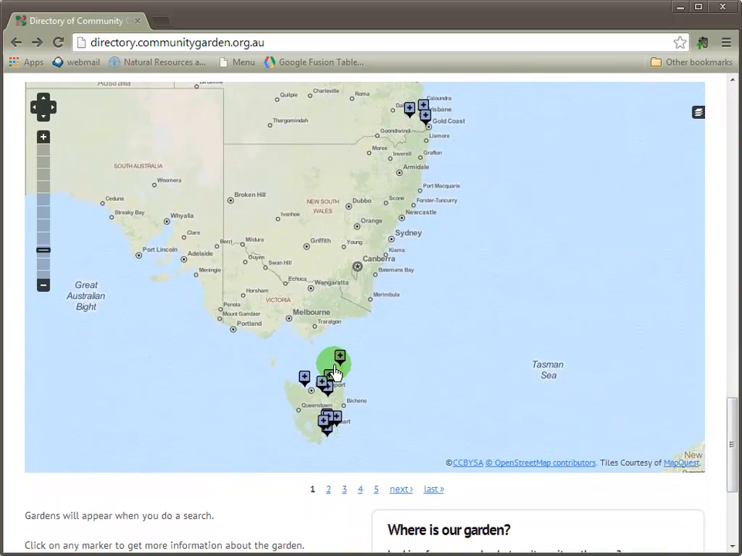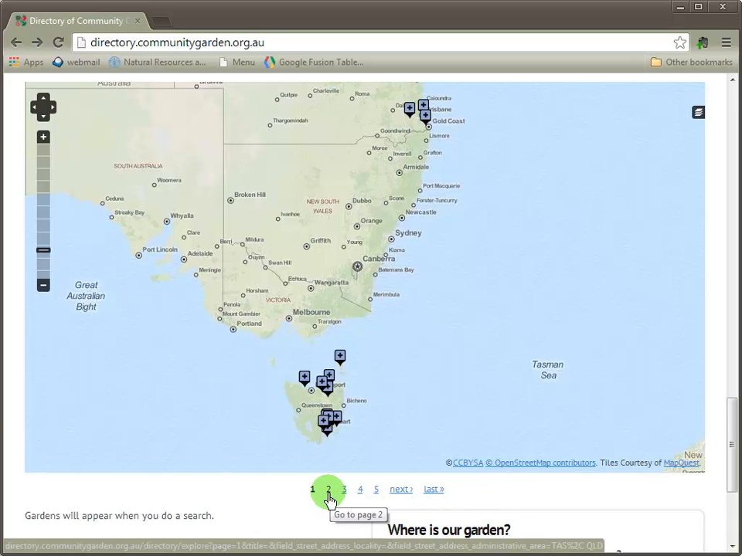Queensland and Tasmania listings. Note the use of pagers. There are 20 listings per page. If you click on these numbers, you go to the next page, or use the next or last function to take you wherever you like in the list of listings.